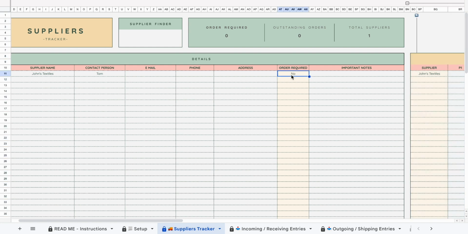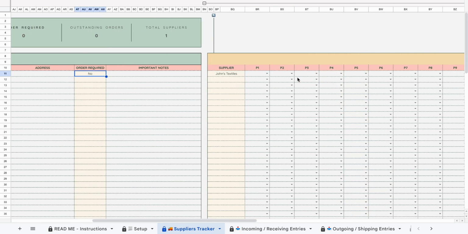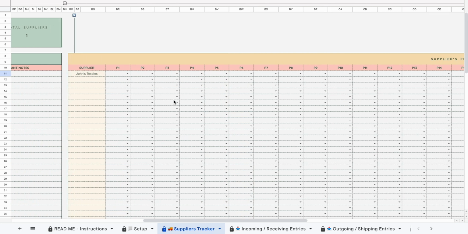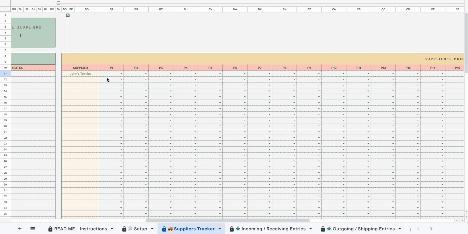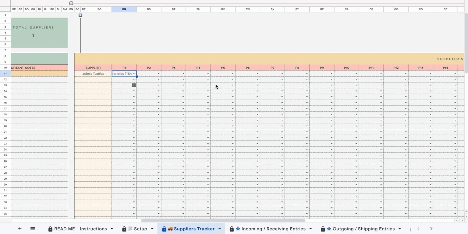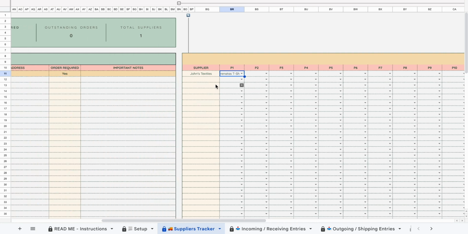But before you can understand what items each supplier provides, you need to link them. On the right side of the supplier's database, you'll see a hidden database. This section lists all your suppliers in the first column, followed by 30 drop-down columns labeled P1 to P30. Here's where you can assign up to 30 products or materials to each supplier. This information helps the template track what you're sourcing from whom and whether you have sufficient stock.